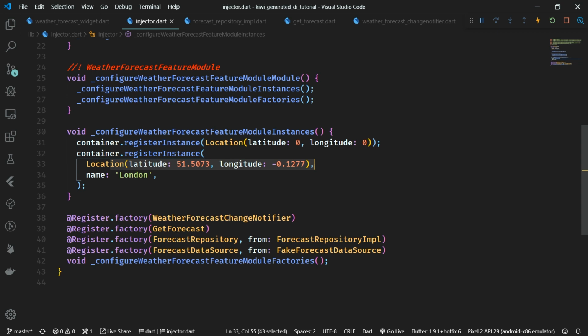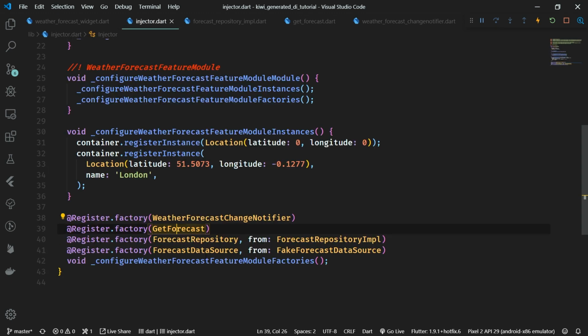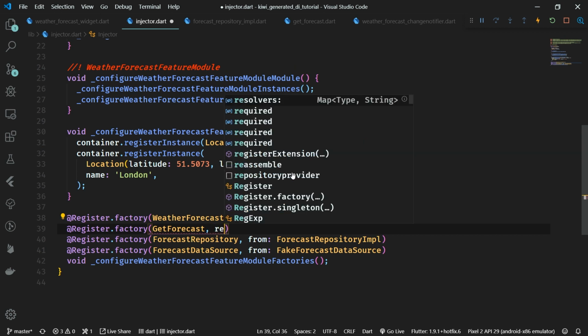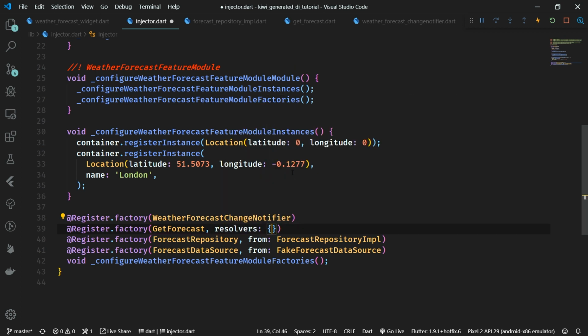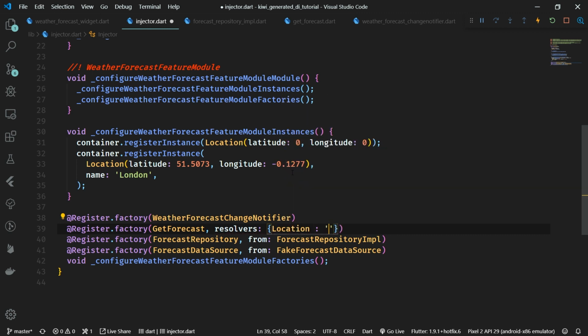Because currently, as we know, the getForecast depends on a location. So how can we tell the getForecast class as it's resolved to request London's location and not the 0, 0 location? Well, we can do that very simply by specifying resolvers, which is a very simple map, which maps a type, so location in this case, to a string, which is the name for that type which we want to get. So in our case, it's going to be London. And now every single time that getForecast is resolved, it will be passed in an instance of the London location.